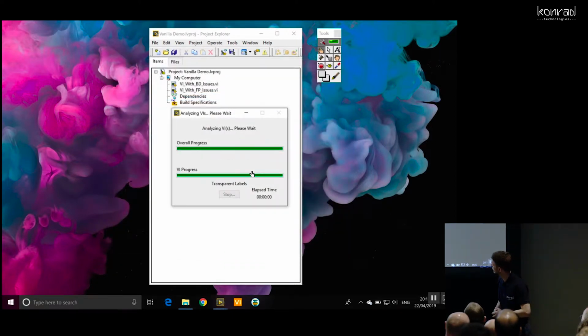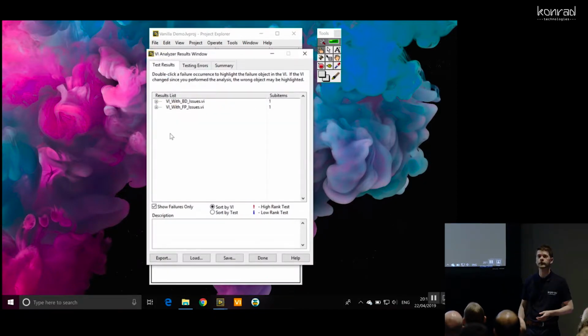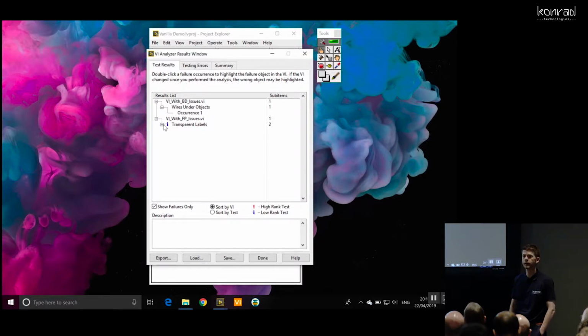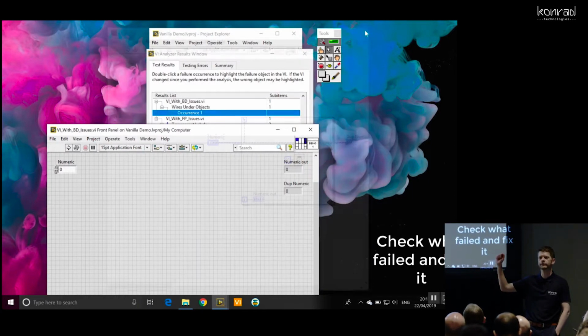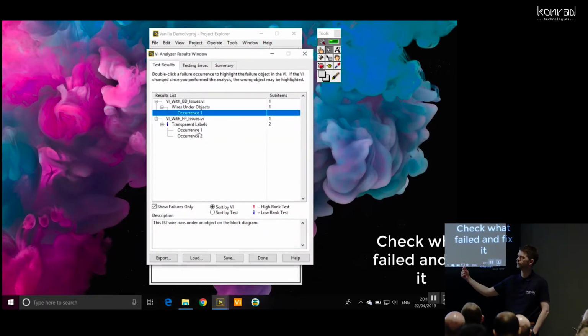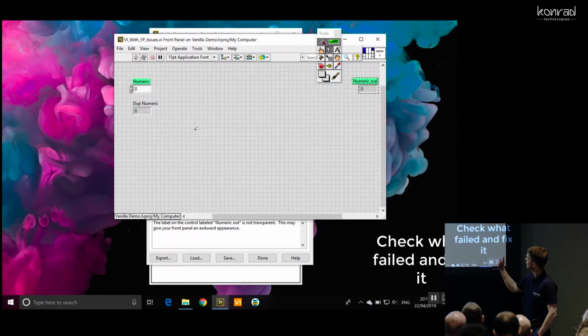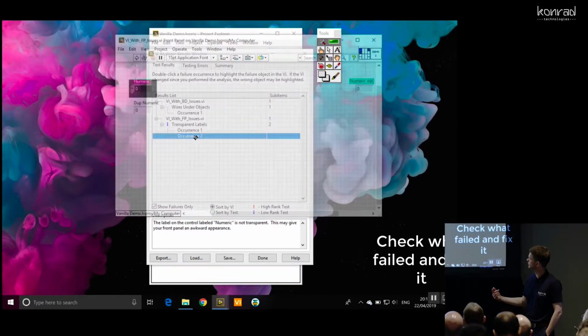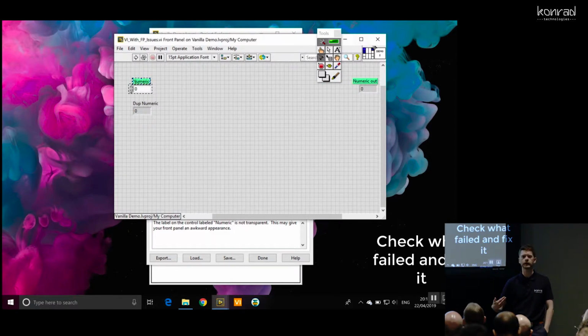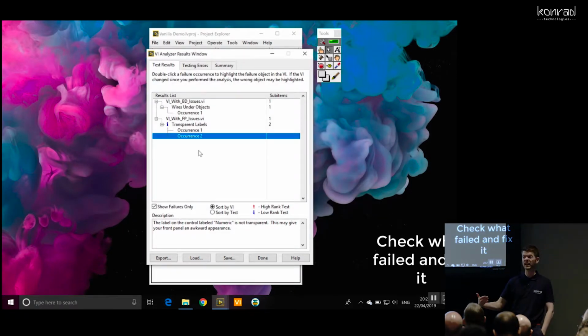I hit the Analyze button, and VI Analyzer does its magic. It's now showing me, yep, those two VIs did fail, and they did fail those tests. And if I double-click on it, it takes me to the piece of code that caused the failure. So I can see straight away where my non-transparent label is. I can see straight away where my wire running behind the object is, and I can fix it.